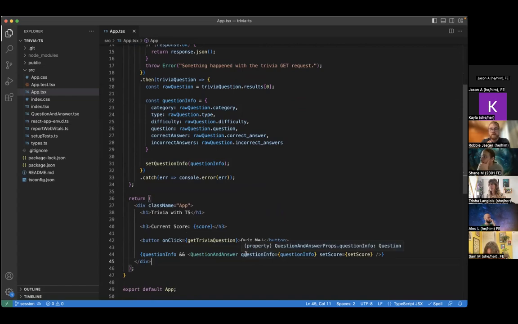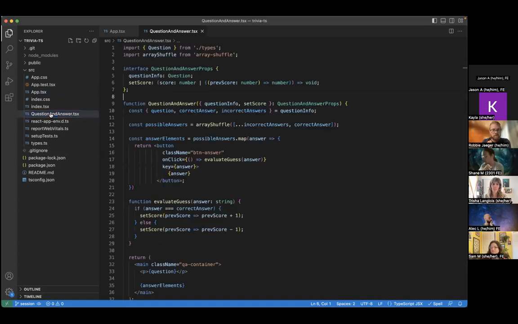And if you're using hooks, what are components? What data types are components? They're functions. So if we look at question and answer, then the prop question info, we need to specify the type for that here too. So then I'd have to type it all out again.